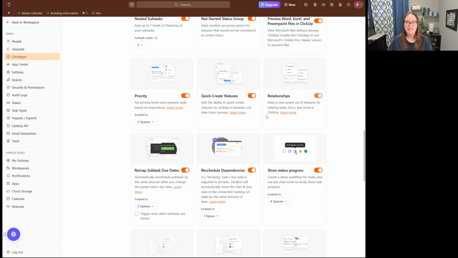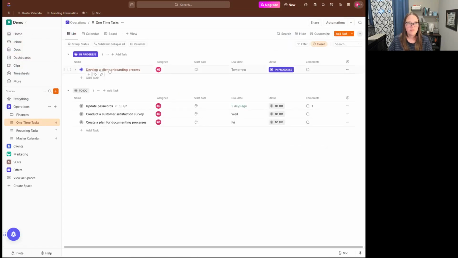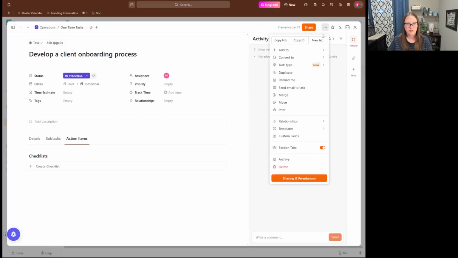So relationships adds a new power set of features for relating tasks, docs, and more in ClickUp. So basically you can go into a task here. Let's just go in here. You can come up here in the 3 dots. And it's going to say relationships, and you can relate this task. So develop a client onboarding process.